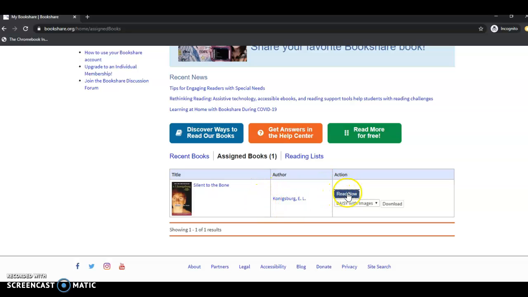So I have not started this, but as soon as I start this and hit read now, it will start the book up and it will start reading the book to you. You can stop it at any point and come back to it, and then there will be a different button that says you can restart the book. So that is how you get into Bookshare.